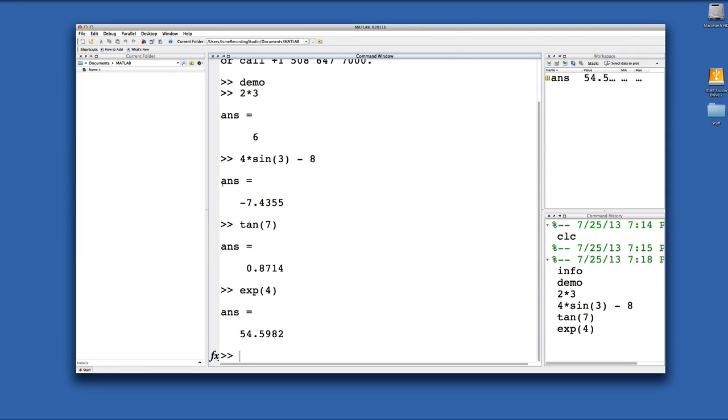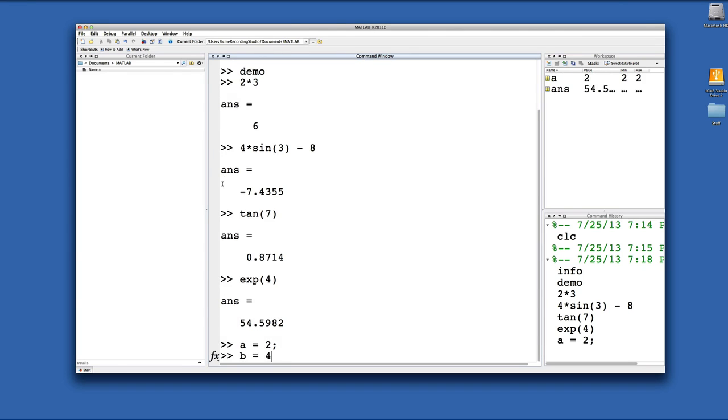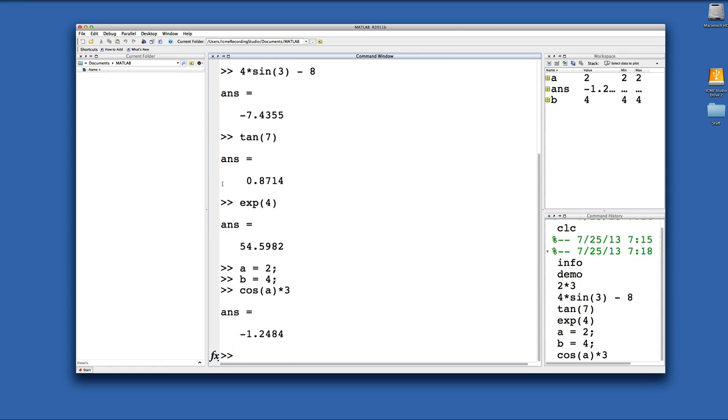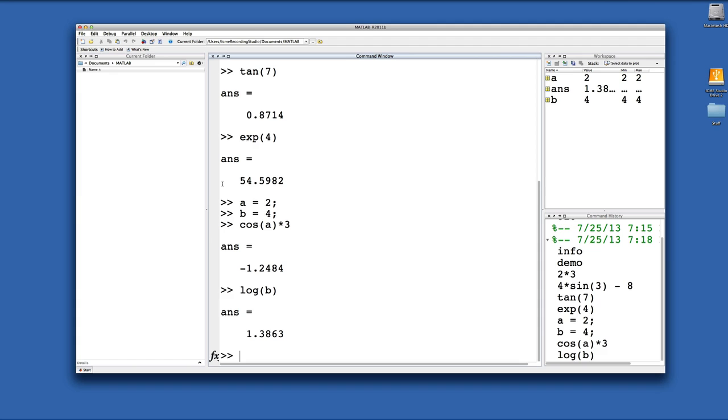You can create variables in the command window by typing in assignment statements. A is 2, B is 4, and you can also perform any valid mathematical operations on them. Cos of A times 3 is minus 1.24. Log B is 1.3.